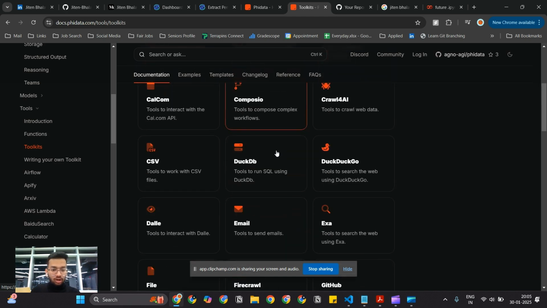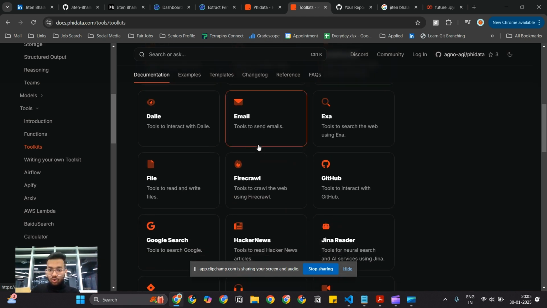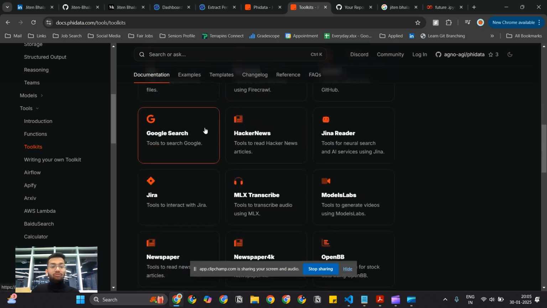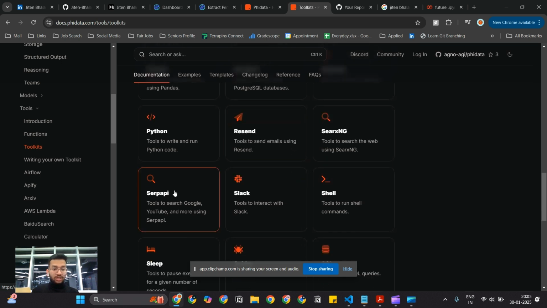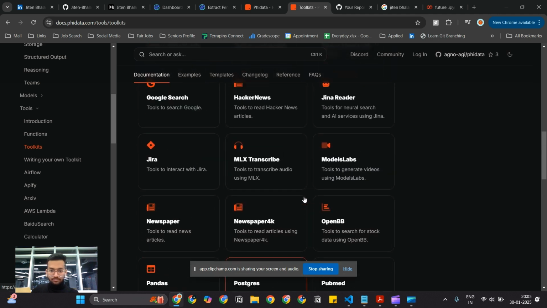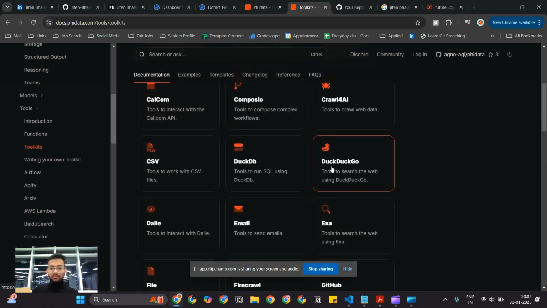Let me go through all. So okay, let me tell you one more. Okay, so if you want to search your name on the GitHub, right? Sorry, if you want to search your name on Google search, you can use this Google search. There is also another AI agent, this SERP API, which has tools to search Google, YouTube, and more using SERP API. There is also one called DuckDuckGo. I can show you where it is. Yeah, here, DuckDuckGo. So what it will do is it will just search your name on the website, and whatever information the AI agent gets it will just fetch, right?